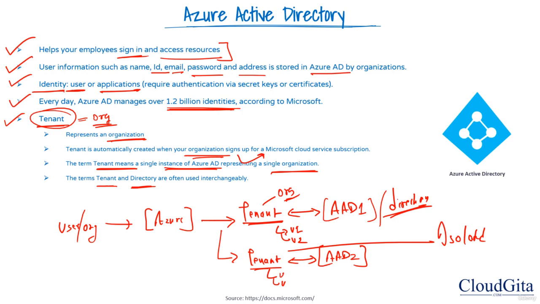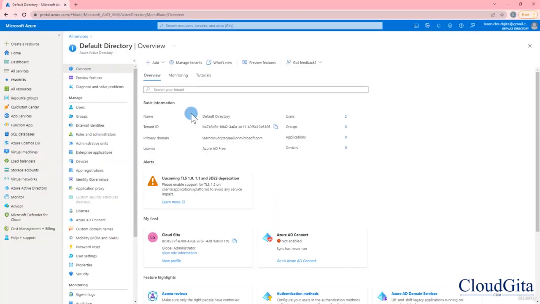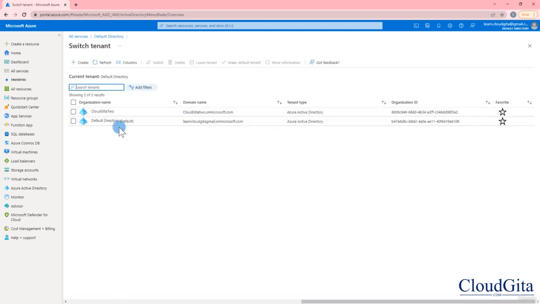Now, let me jump back to my portal once again. You can see that I'm inside the Azure Active Directory, and I can click on Manage Tenants here. And you can see that I have this default directory, which was created when I created my Azure account. And this was another tenant which I created later. So basically, I have two organizations as of now, right? And each of these has a separate Azure Active Directory instance connected with it one-to-one.